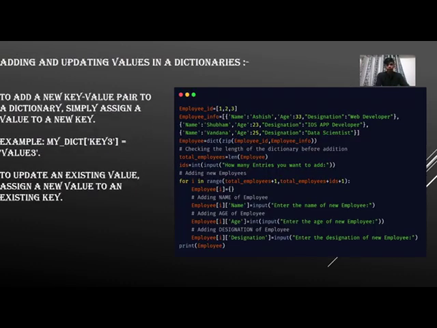Next, adding and updating values in dictionaries. To add a new key pair to a dictionary, simply assign a value to a new key. Example, my_dict[key3] equals value3. To update any existing value, assign a new value to an existing key. So employee_id equals 123, employee info is name Ashish, age 33 and designation.